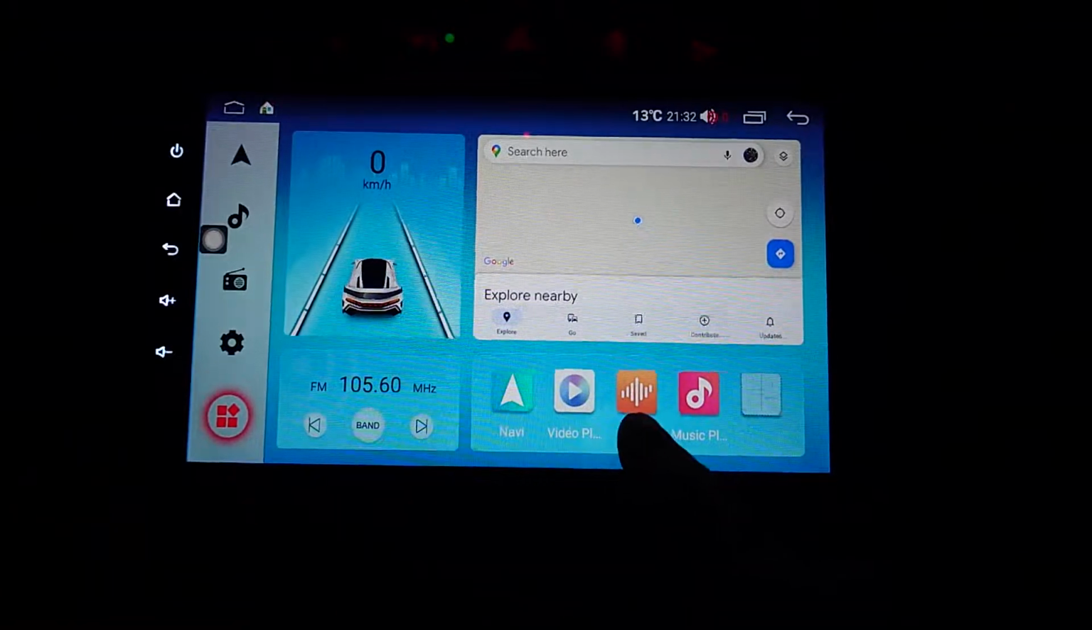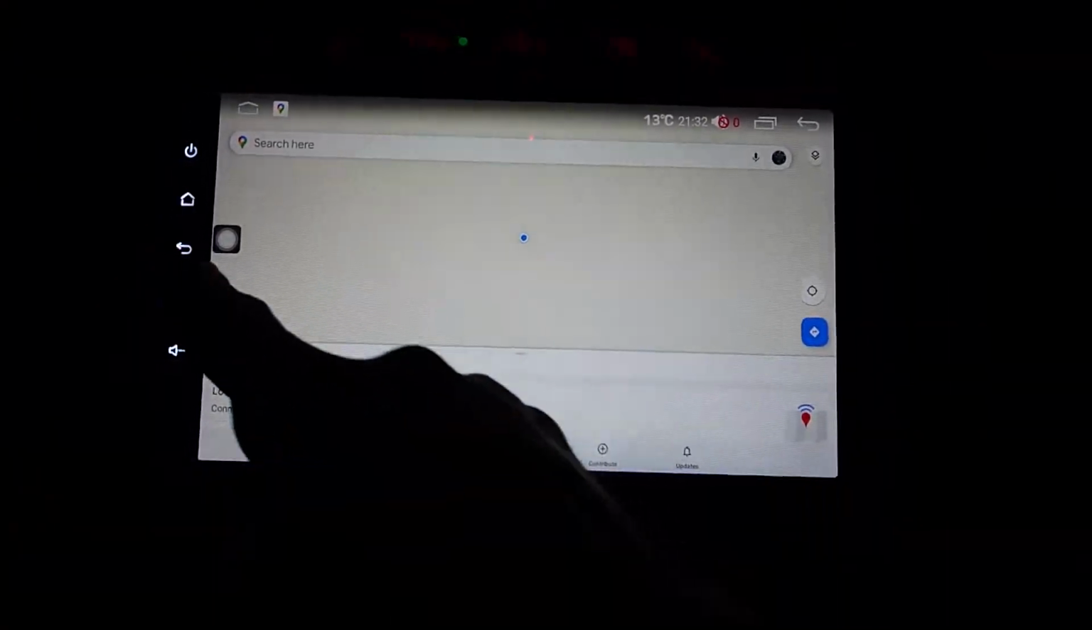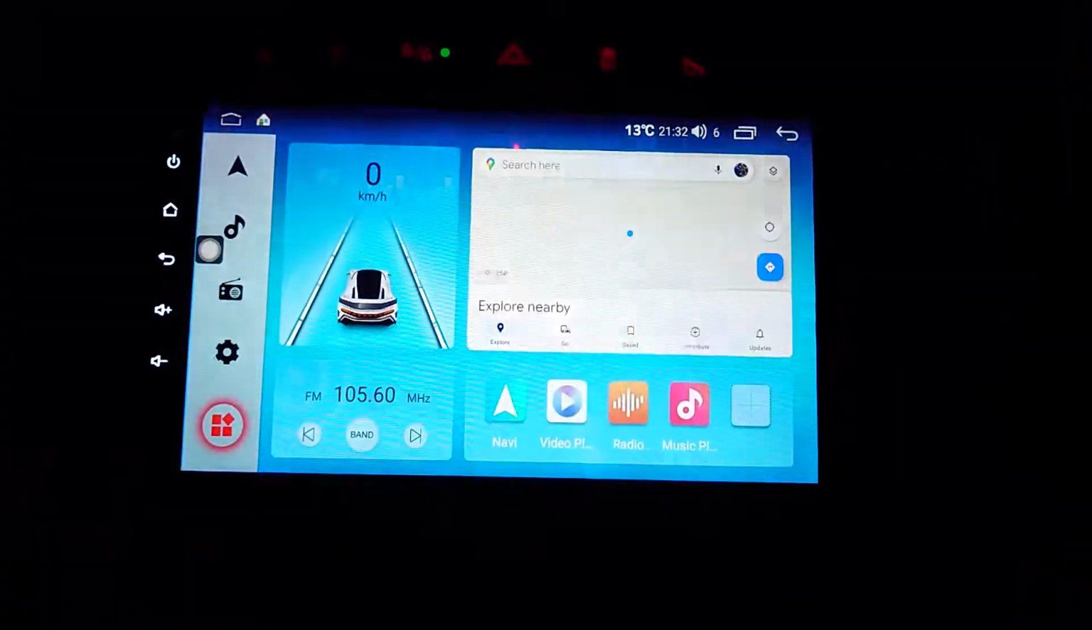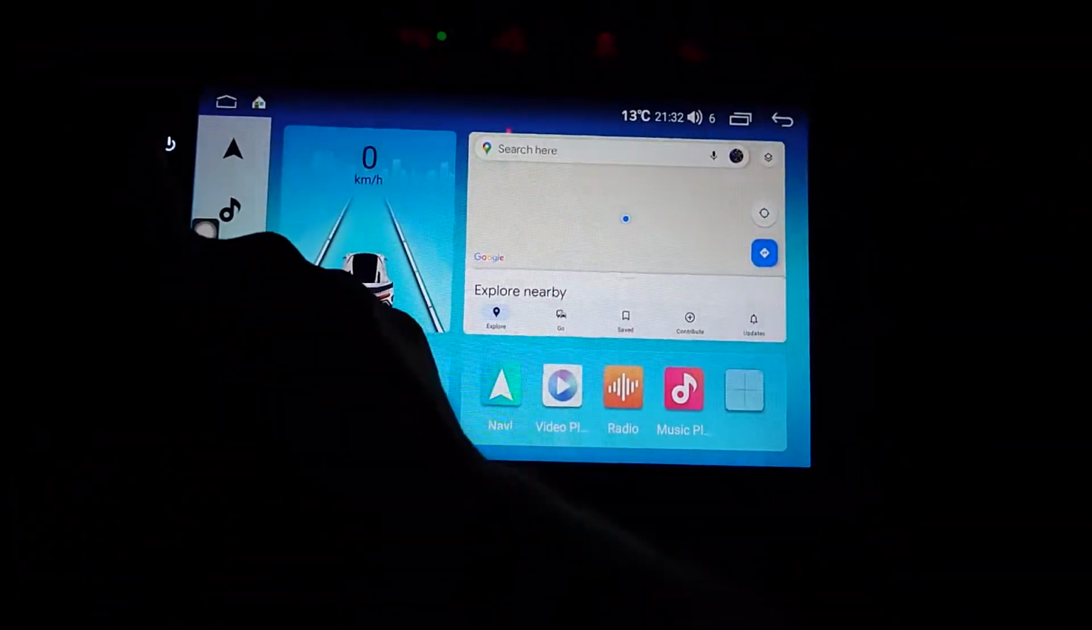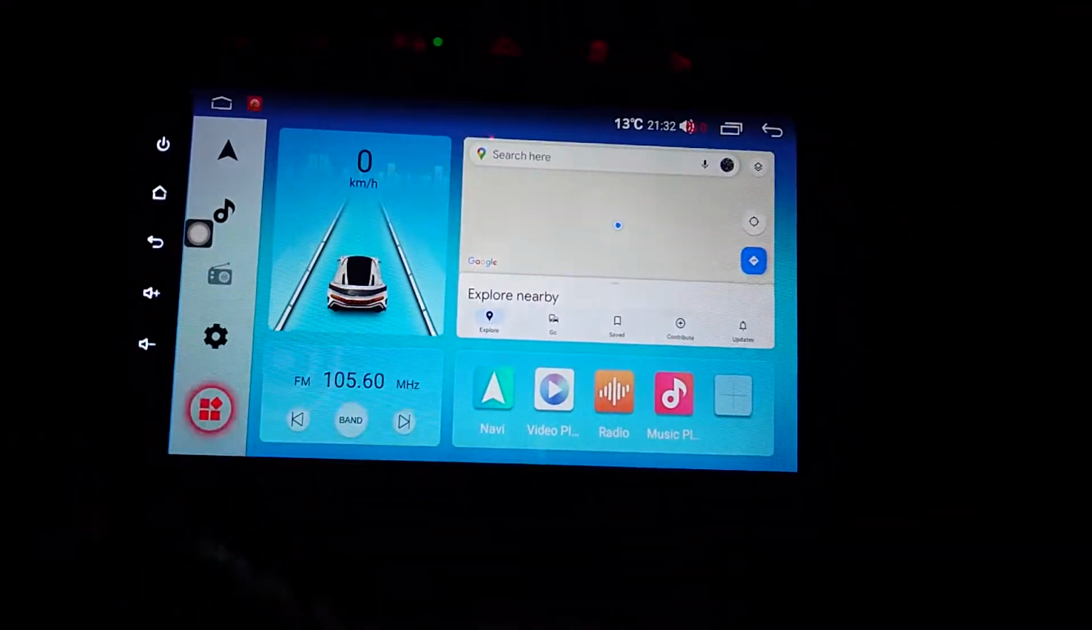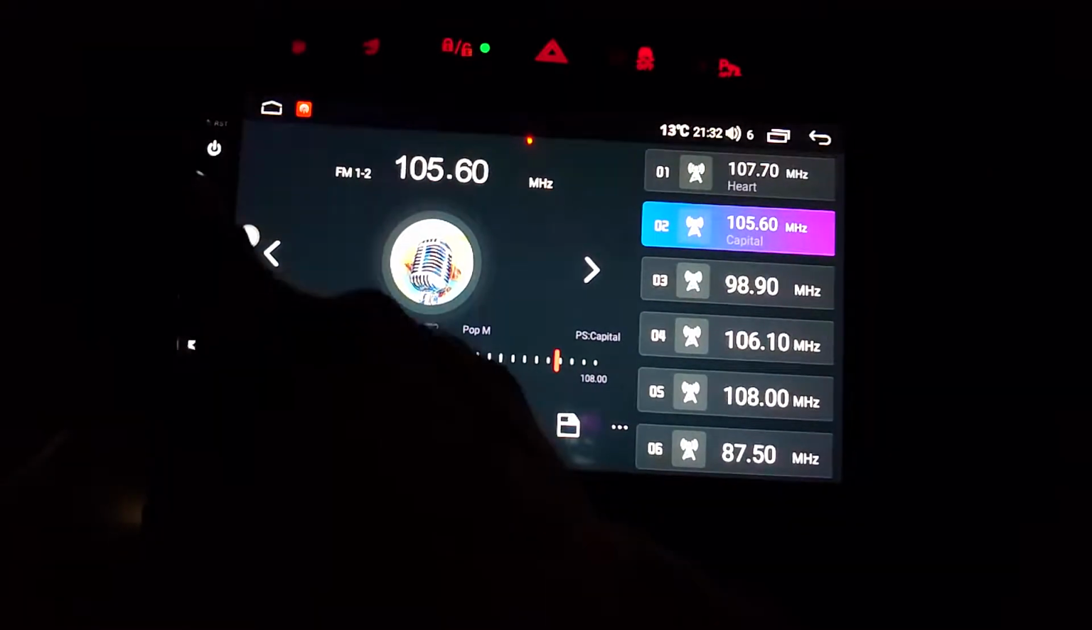Video player, navigation, go straight to sat nav. Music player, video player, turning off your radio stations.